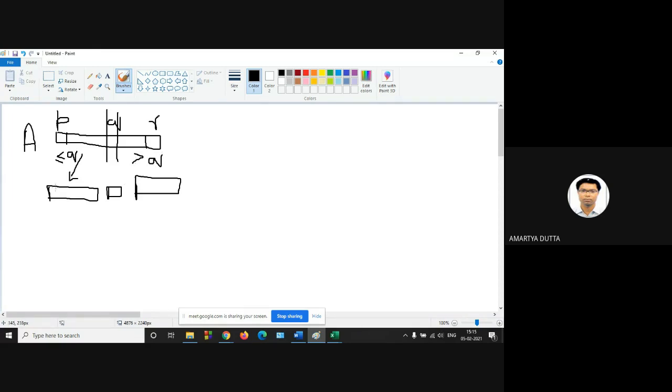What will be the first index of the left subarray? The first index is p. What is the last index? Obviously this will be q minus 1. This is your qth position, this is your q plus 1th position, and this is your rth position. So this is actually the division.